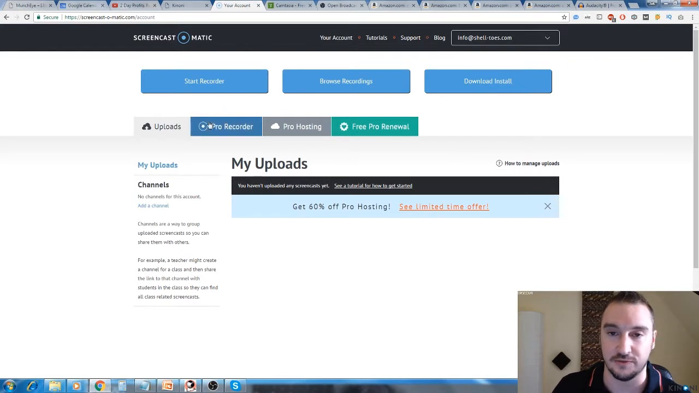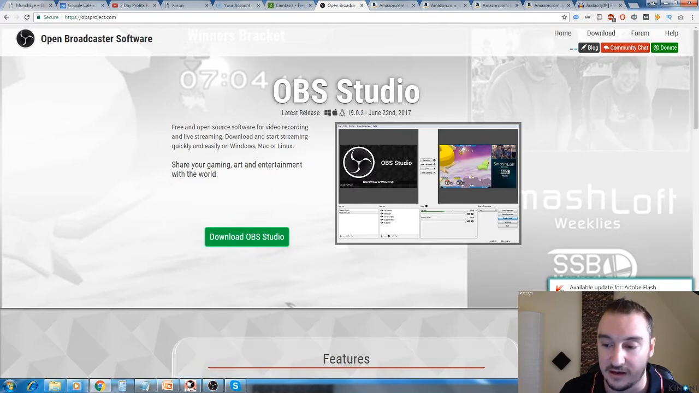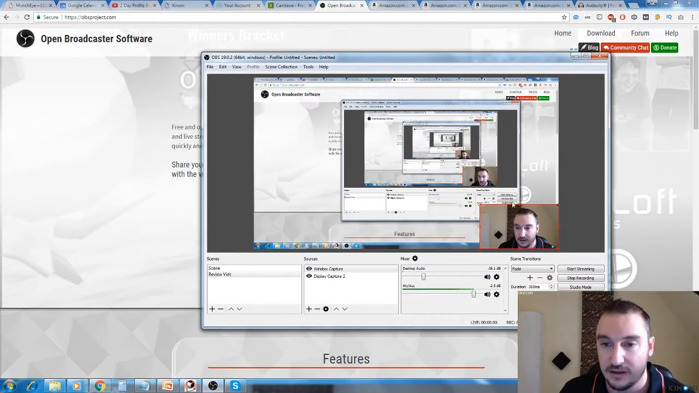I was using this before, but I found that I got better results with another free software which I'm using right now called OBS. This is an open source software, and it looks like this. This is what it looks like.